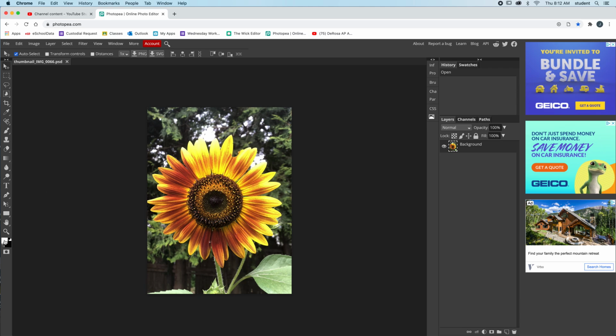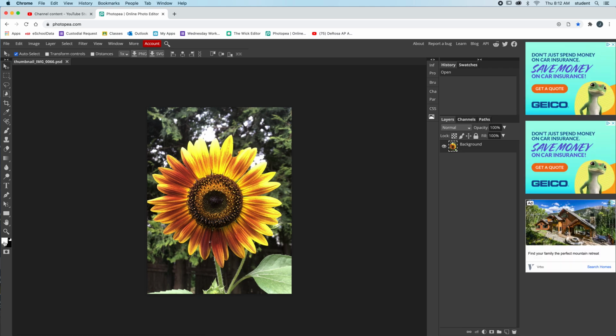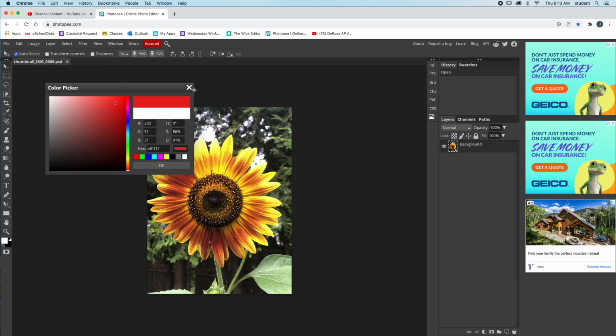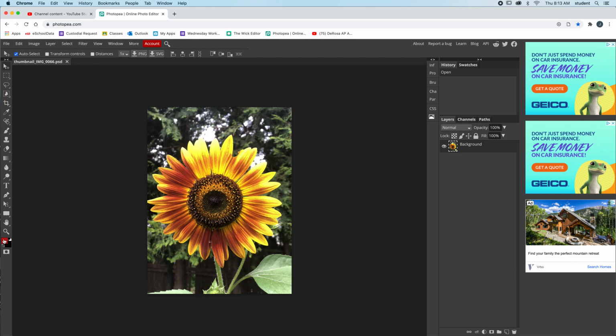The first thing I'm going to do is make sure that my foreground color is white and my background color is black. And if that is not the case, let's pretend I have something different here, I just come over here. There's this tiny little icon of black and white, so I can click on that. And then there's a swap symbol here, so I can just click on the swap symbol to change the background to the foreground. So now my white is in my foreground, the black is in my background.